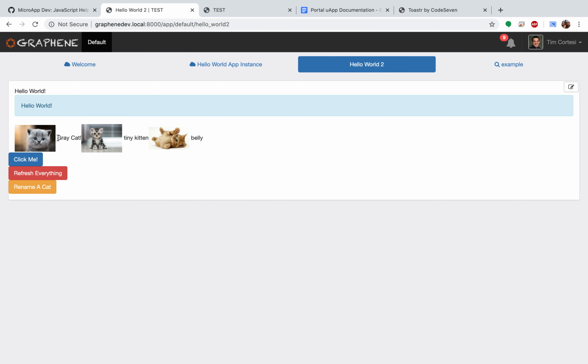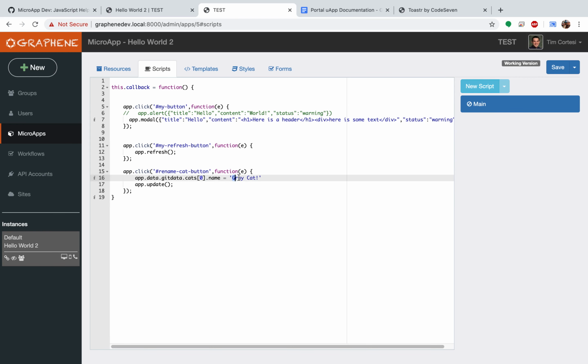So you'll notice that we had here, we said that we were changing the cat's name. We were just statically changing it here to Gray Cat. But what if we wanted to ask or prompt the user for a proper cat name, and we wanted that to show up in there? Well, we could do that, and the easiest way to do that is using this Forms tab over here.